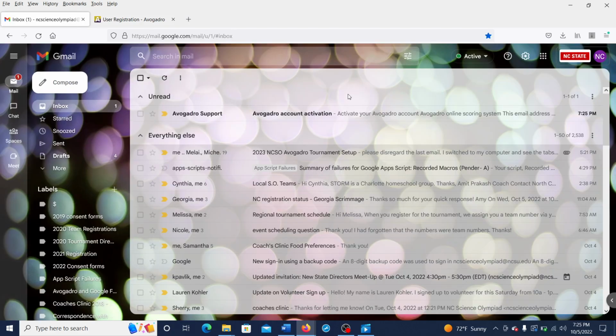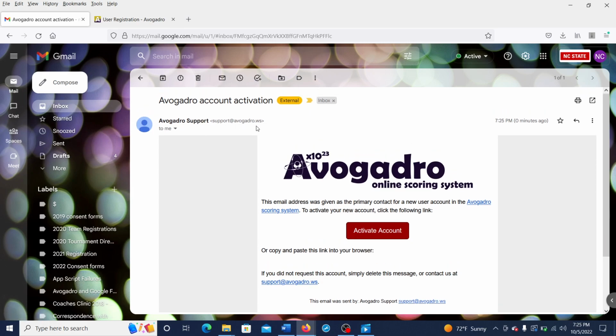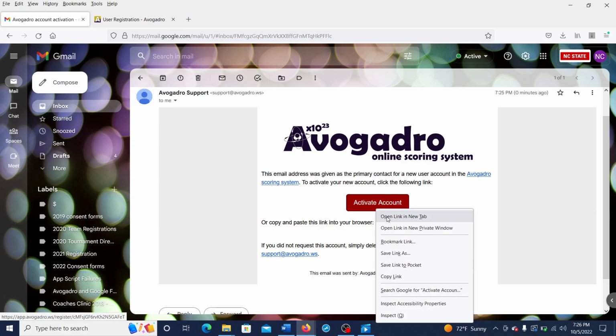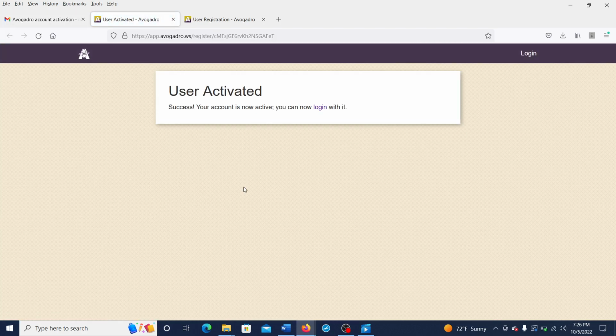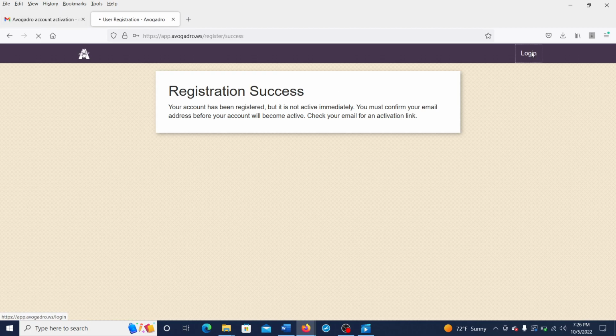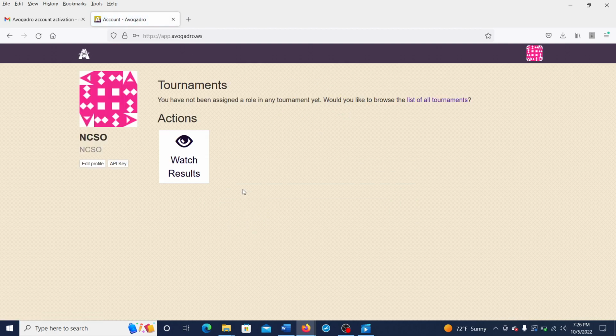So this is the email right here, and this is what that email will look like. It'll be from support@avogadro.ws, and then it'll look like something like this. So when you get that email, go ahead and click this button right here, and you will see this pop-up right here that your account is active and you can log in. So then you will use the password that you were given before. So, in this case, that's 2023 NCSO season. And then you'll log in to a page that looks like this.